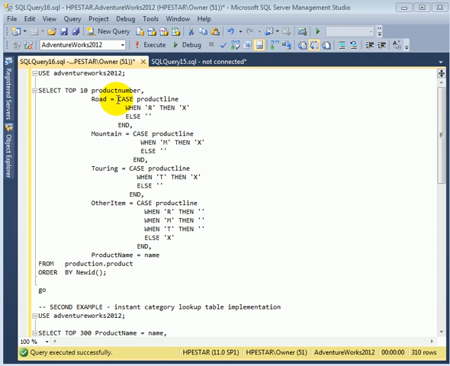The syntax is very simple: case, and product line is a column, and there is a number of when statements. When it's R, then the single scalar value is X. Otherwise, the scalar value is the empty string. If it's M, then it's X again, otherwise it's empty string. Finally, if RMT is space, otherwise X. And we are sorting it randomly using the new ID.